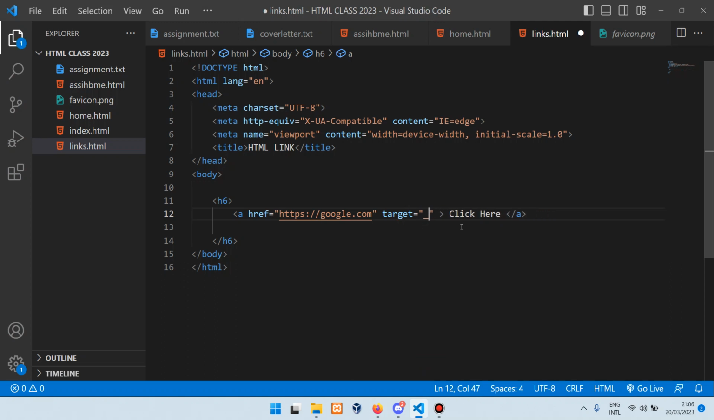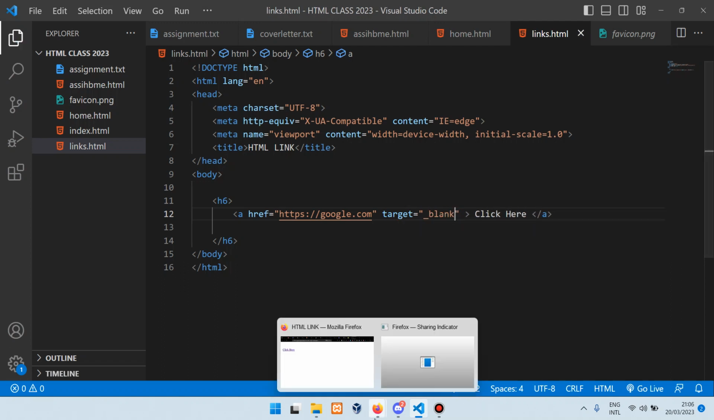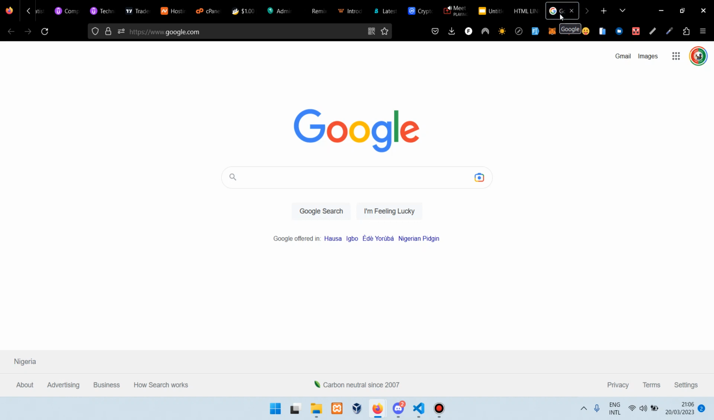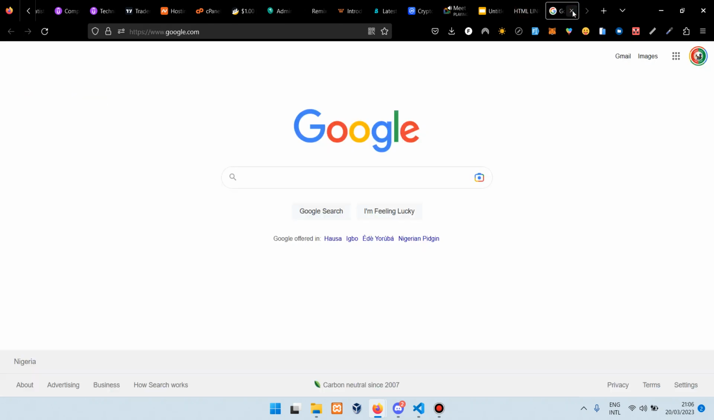This blank is the one we use to open a new tab. If you refresh it now and click on it, it will open it in a new tab. Can you see? It's open in a new tab. You understand? This is our main website, but it opened this google.com for us here in a new tab. You understand?